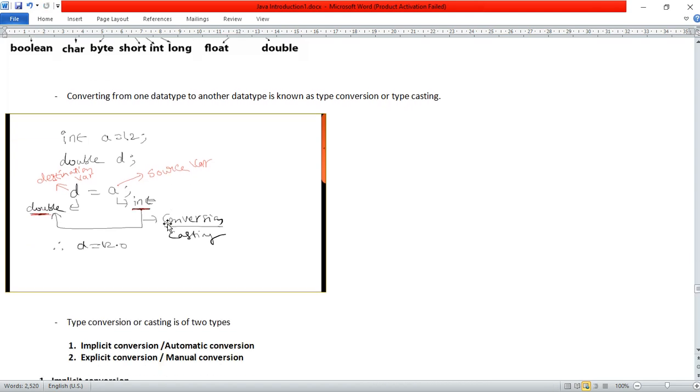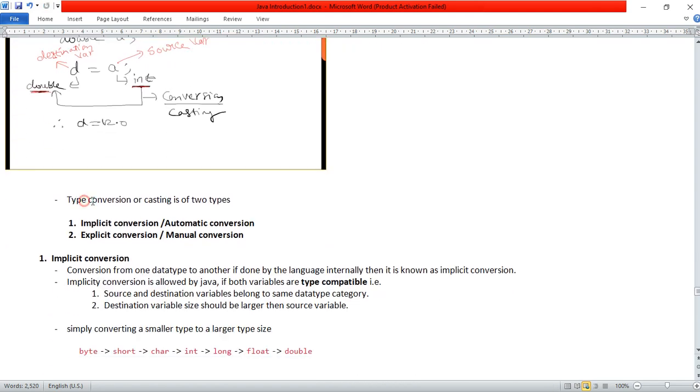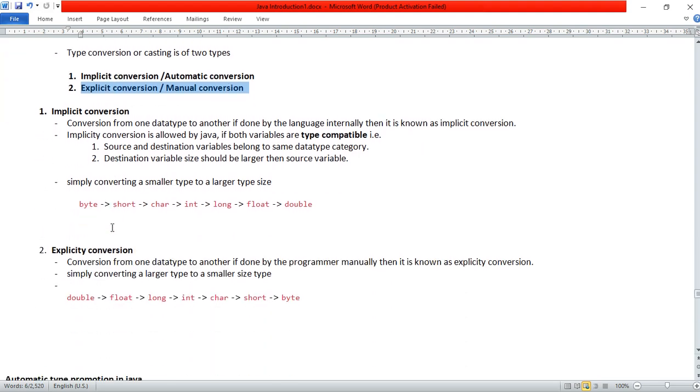Now this conversion is of two types: implicit conversion or automatic conversion, and explicit conversion or manual conversion. Let us understand these now. First of all, implicit conversion. What is implicit conversion? If the conversion from one data type to another data type is done by the language internally, then it is known as implicit conversion. I repeat, it is known as implicit conversion.